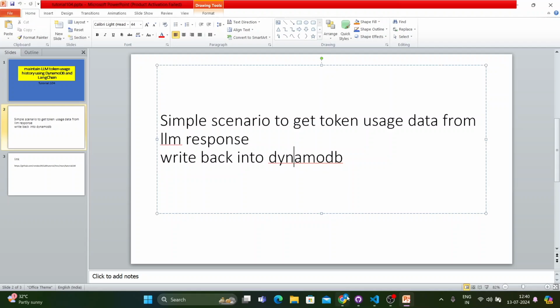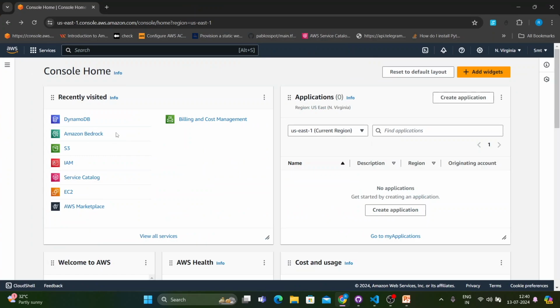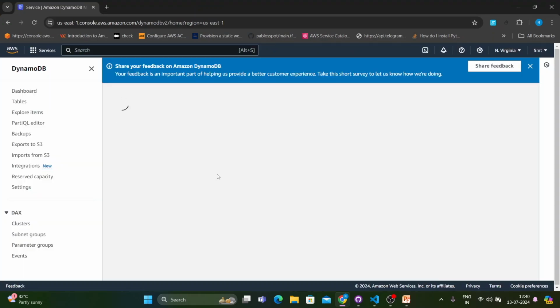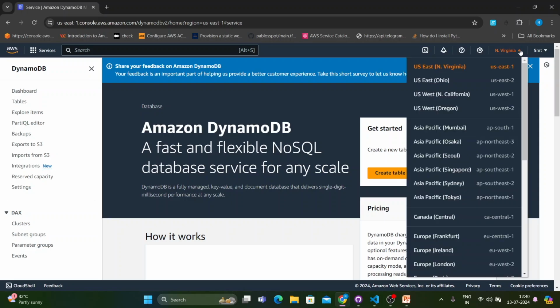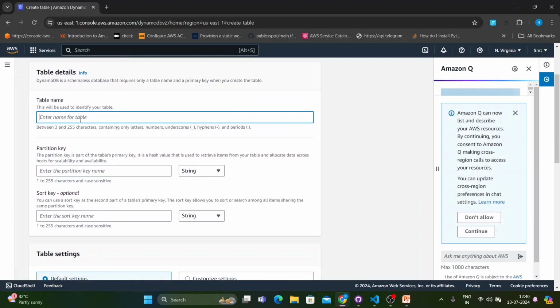Okay, so let me open my AWS. I'm already logged in, and I search for DynamoDB and click here on DynamoDB. Once you click on this, you see my region is US-East-1, right? After that I have to click on Create table. I'll write the table name, token logs.